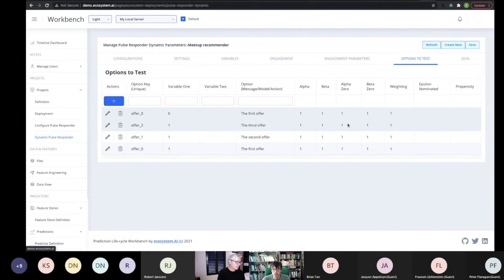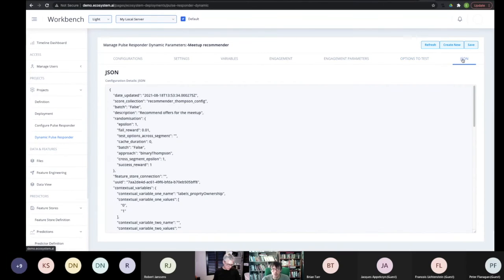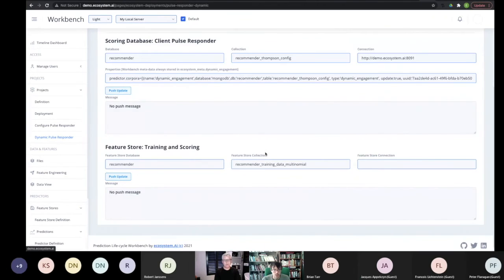And then if you've chosen the Thompson sampling approach, you set your initial alpha and beta. So alpha and beta being 1 and 1 is a uniform distribution, but if you have prior information, you can include that by tuning these parameters. And then you can also put in a business weighting if you want to force something to be recommended a lot. That's all stored in a JSON config file, which gets saved and pushed to the runtime. So once you've set that all up, you go to here and push the updates to your client pulse responder, and you'll then be able to have an API interface where you can get ranked offers using that Thompson sampling approach. So that works quite well.